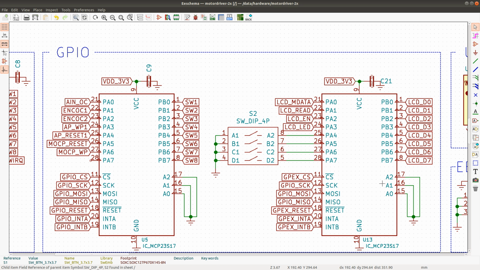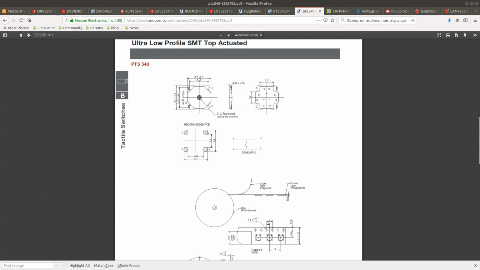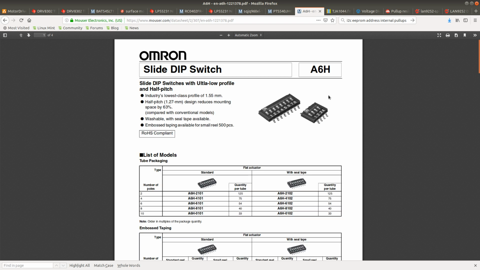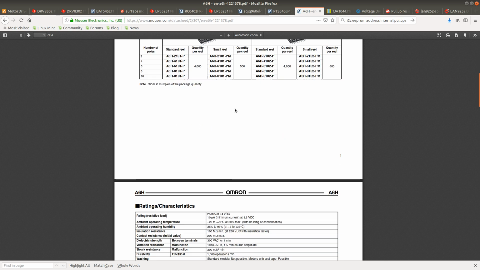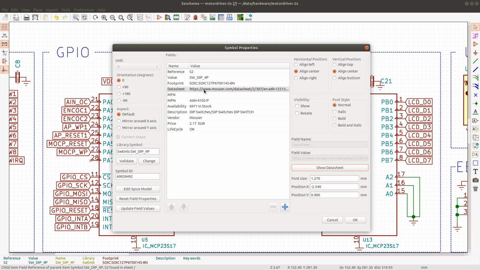Let's see. This dip switch is a small switch that we can check the datasheet of. We're going to make sure that it has the right footprint as well. Looks like this, and then there is a footprint here. So let's open up this footprint that we have. This is a SOIC, it's a generated one.